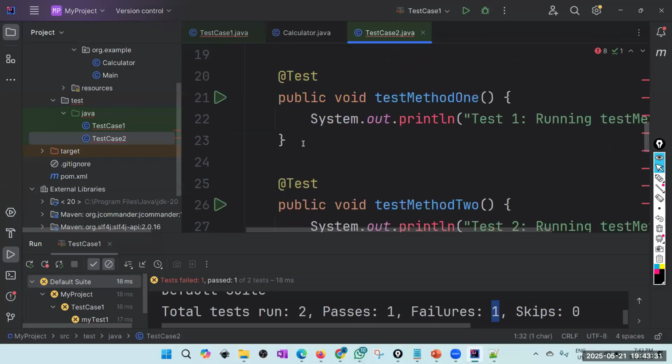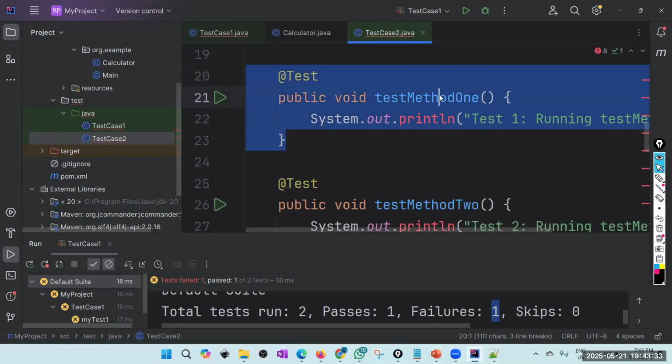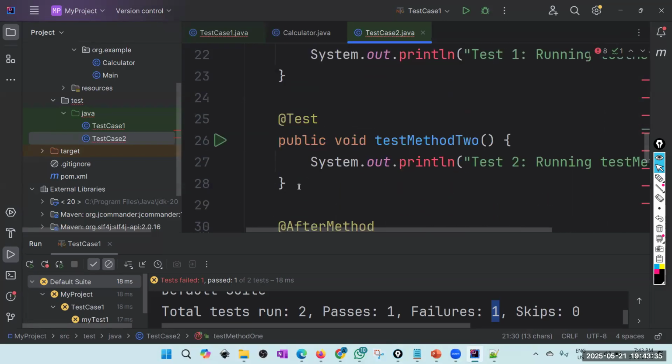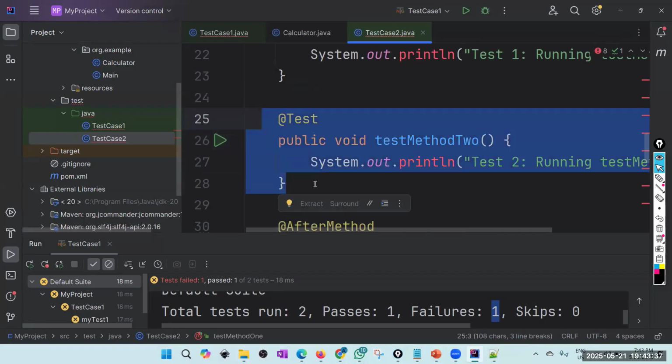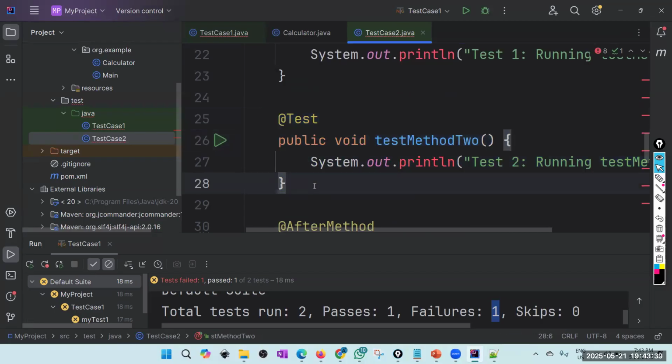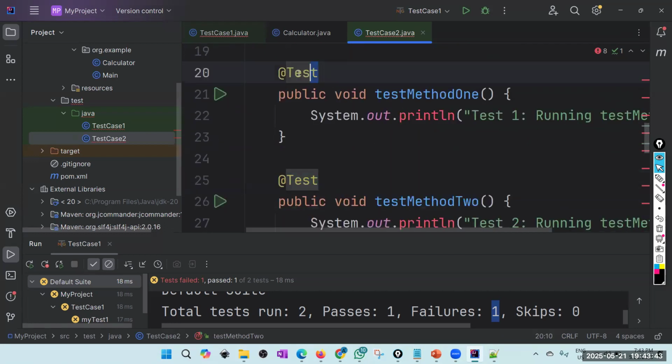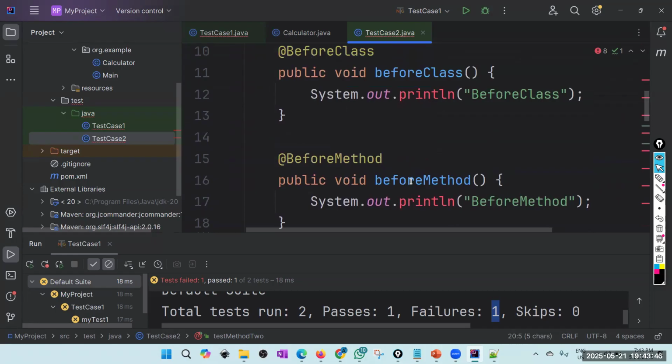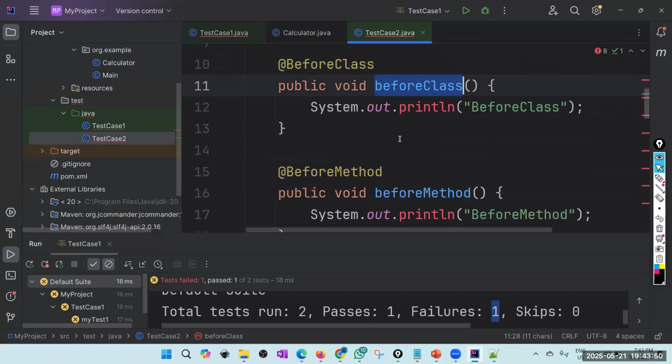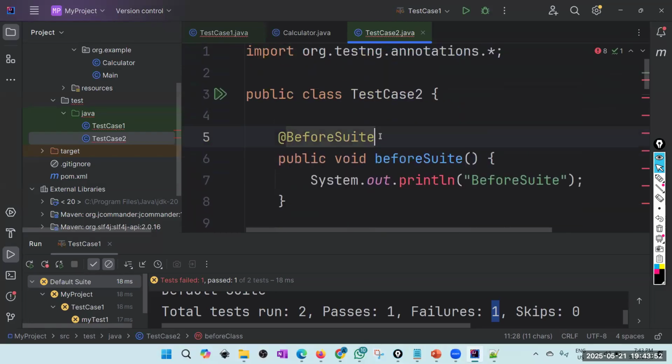So this is my test method. I have two test methods, test method 1 and test method 2. Why do I know that those are test methods? Because the test annotation is added. Then I have added some methods. These methods can have any name, even X, Y, Z. But make sure you give the correct annotation.